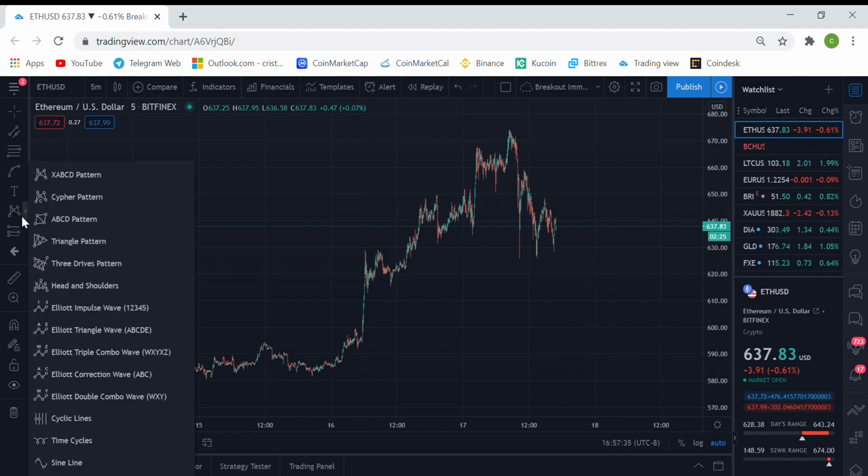This one is a little more complicated. It has ABC type theories and Elliott wave theories. These are trading methods that are a little more advanced, but I definitely will be going into them in future videos. A lot of traders use these, but personally, I don't use them, not in crypto at least.